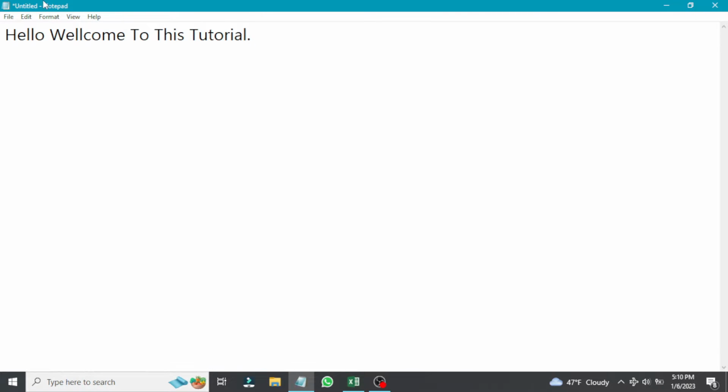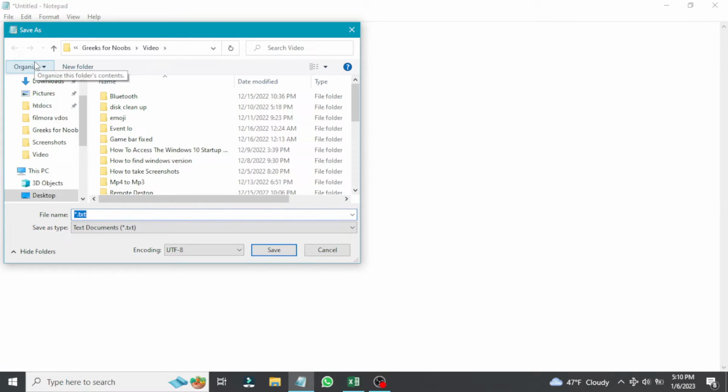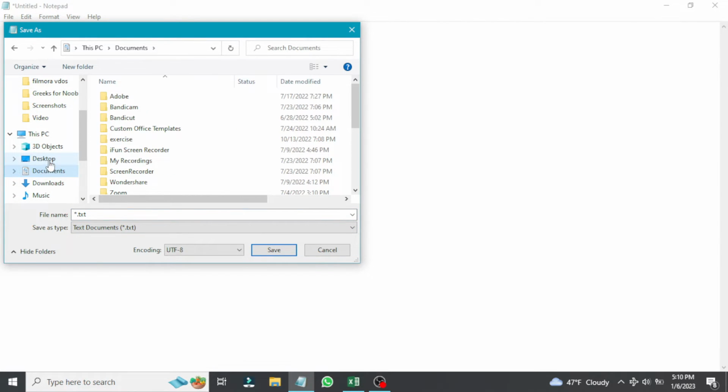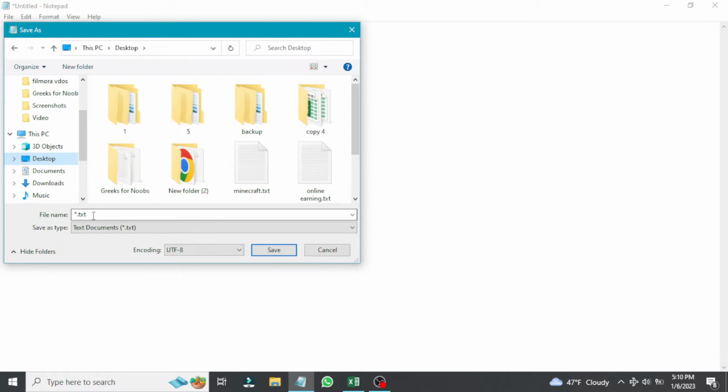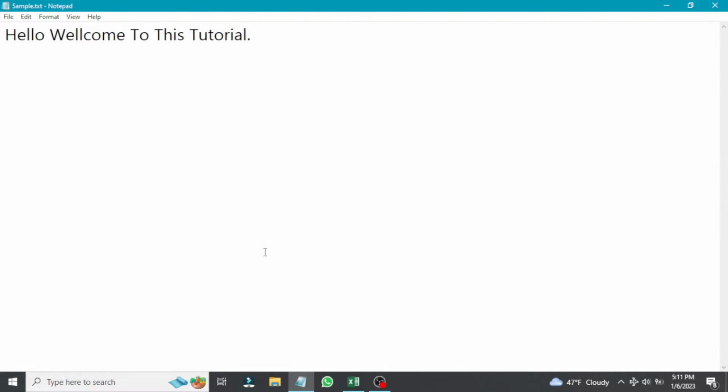To save your document, go to the File menu and select Save As. This will bring up a dialog box where you can choose a location to save your file and give it a name. I am choosing the desktop and its name. Make sure to choose the text documents .txt option from the Save as Type drop-down menu so that your file is saved as a plain text file.